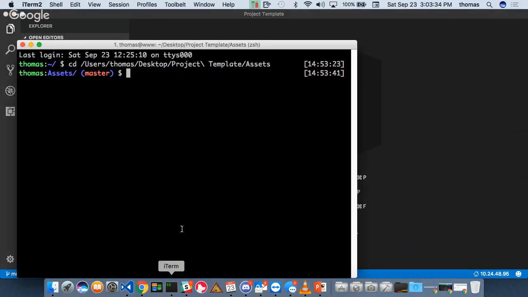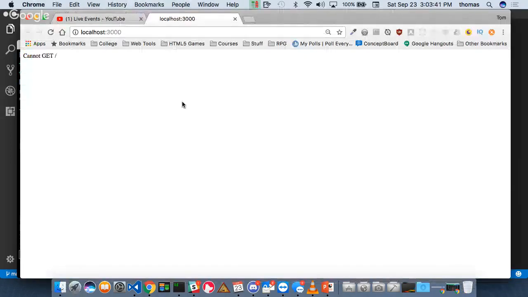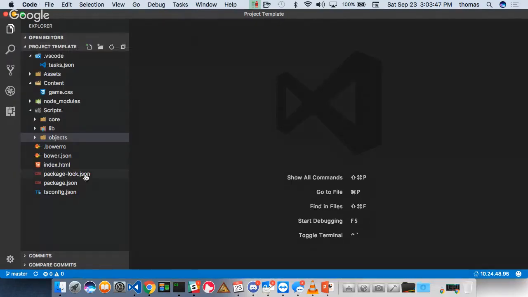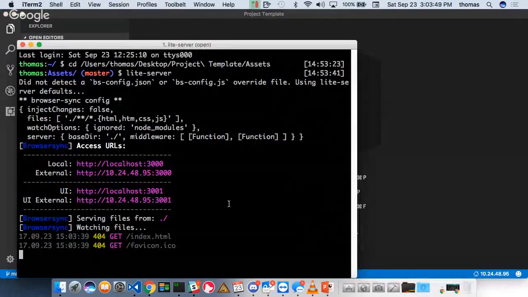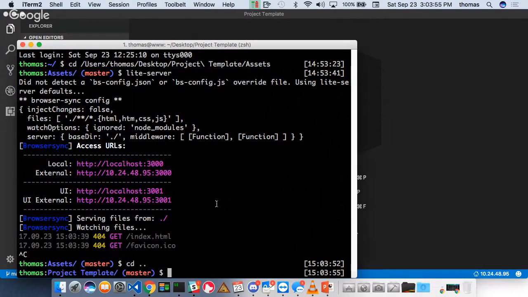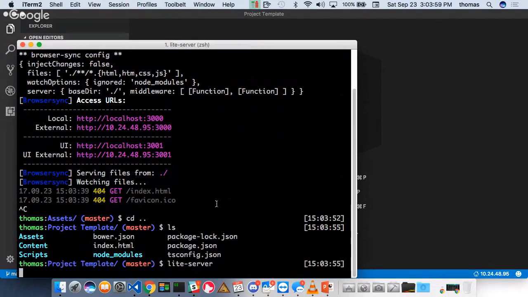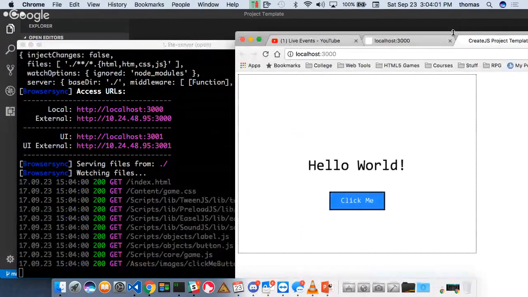So I'm here in my project folder. I'm going to run light-server. And again, this is assuming that you guys are fully operational now. And it says cannot get. Oh, I love that. Why can it not get? Because I'm probably not in the right folder. Let's try that again. I'm in assets. I want to be in here and try that. There we go. All right, so here we are.